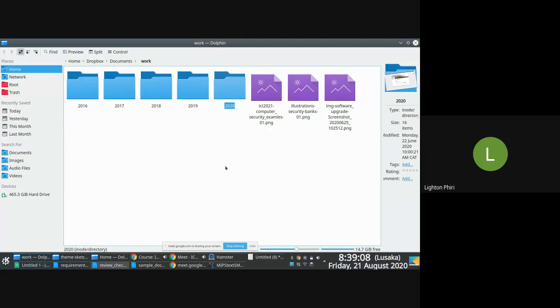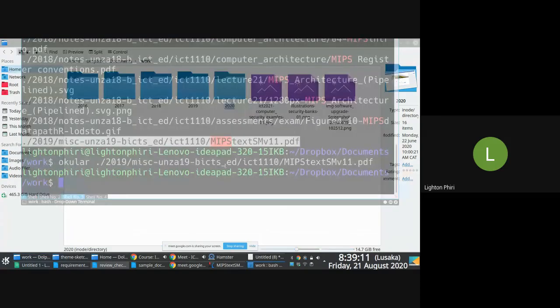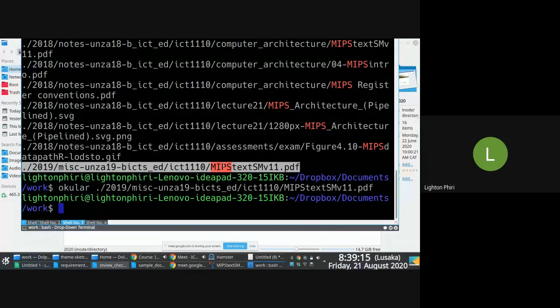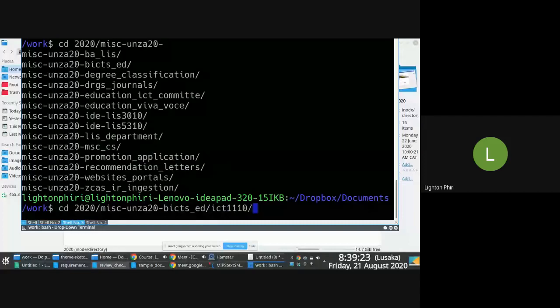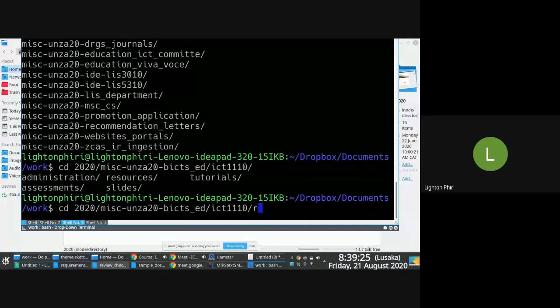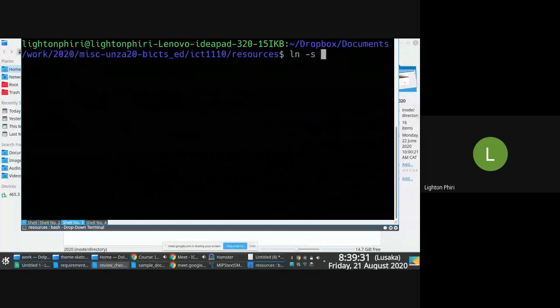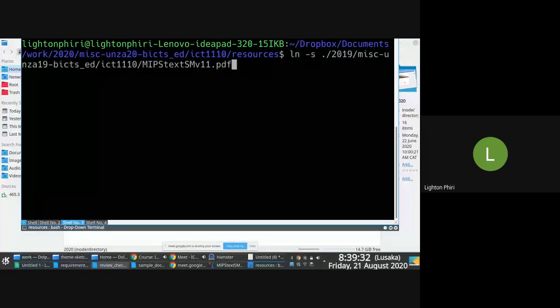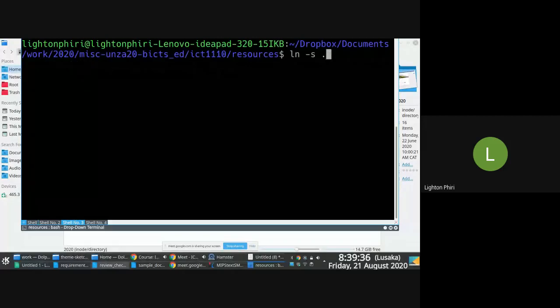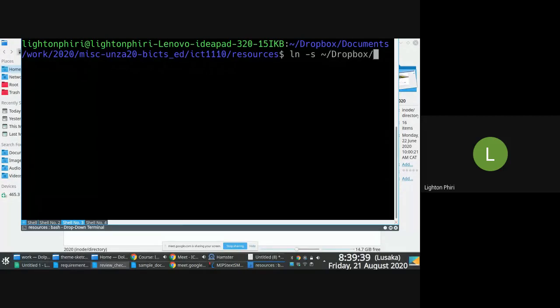What would be smart is for me to create a symbolic link of this particular textbook itself. So I would come to 2020, come into ICT 1110, and then come under resources, and what I would do is say I want to create a symbolic link that's going to point to Dropbox, document.